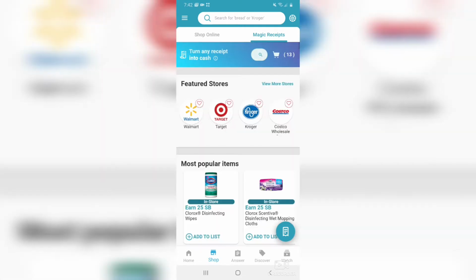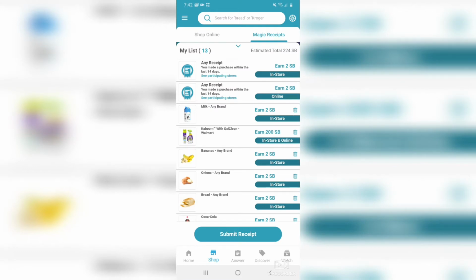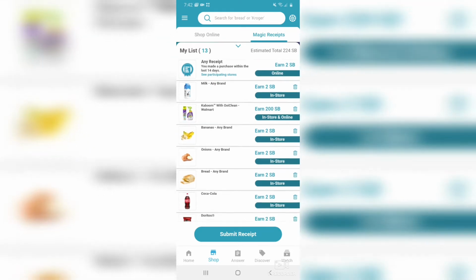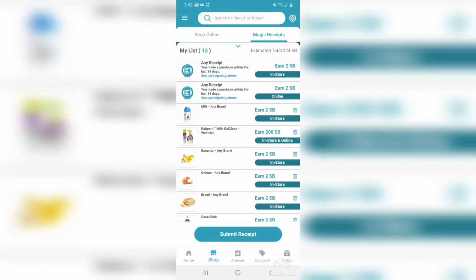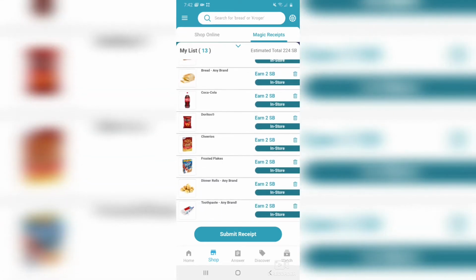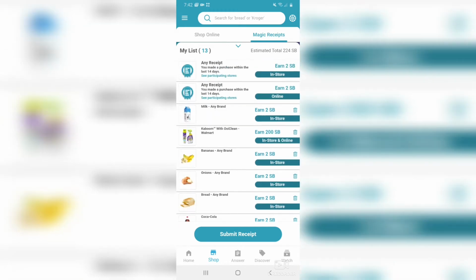So we'll go ahead and scroll back up. Now you can go ahead and click on this little feature that has a shopping cart beside it, and you see in parentheses 13. It's showing you what you have added to your list right now. It'll also show you an estimated total of Swagbucks you can earn back based off of what's on your list. And usually when you submit any receipt for a rebate on Swagbucks, you'll usually get an additional 2 cents for uploading any receipt. So yeah, that's everything I have on my list right there.